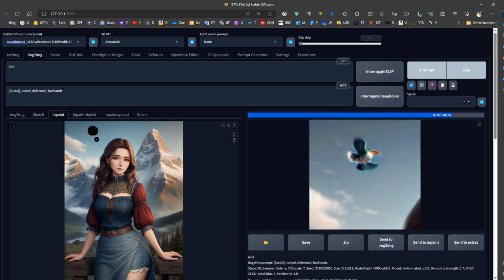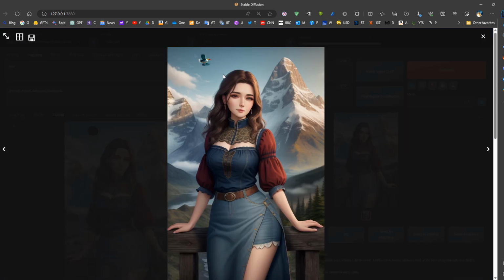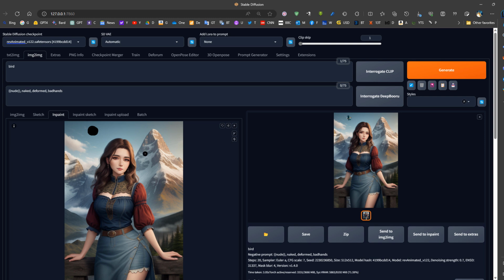Now, we don't always get what we want immediately. Sometimes we do, sometimes we don't. So we might have to do multiple generations. Okay, this looks good, so I can drag it down here and start working with this one.